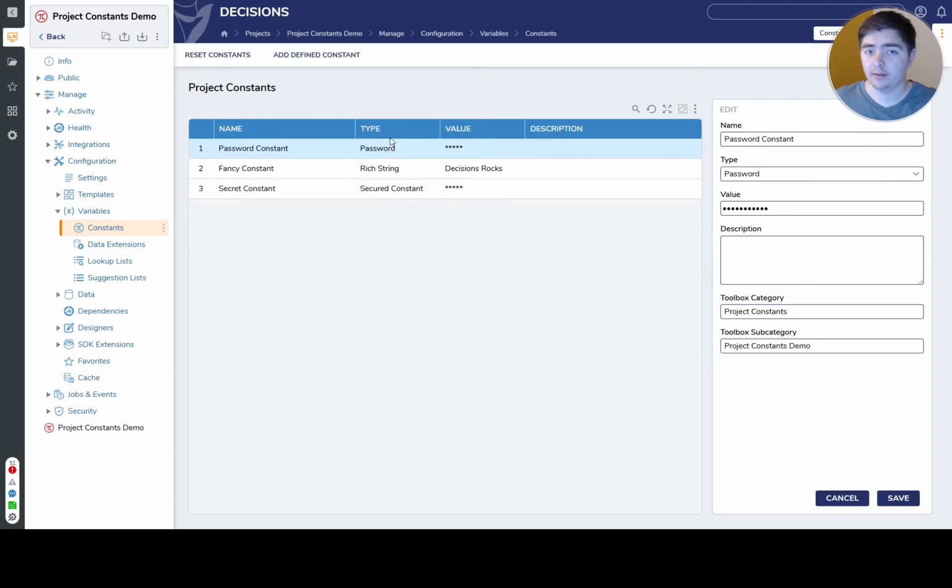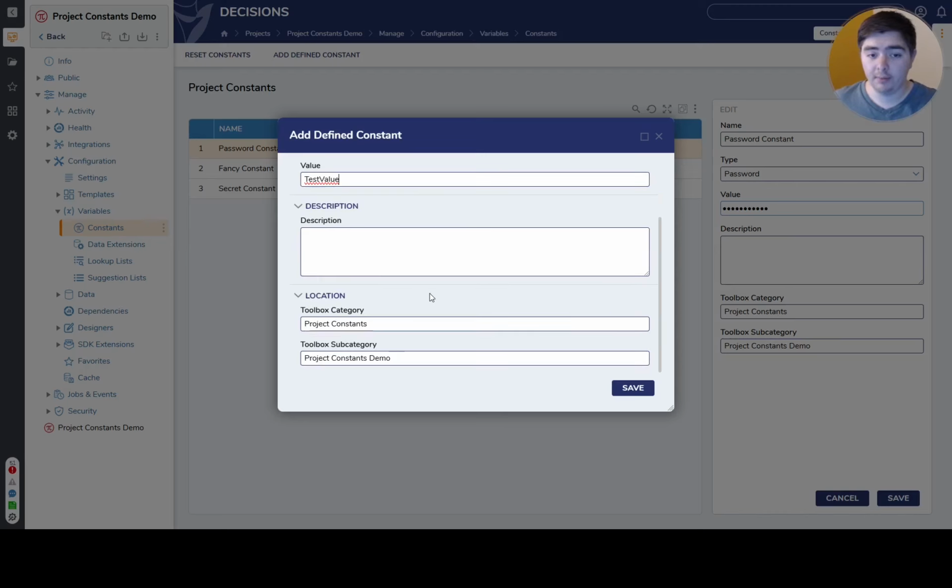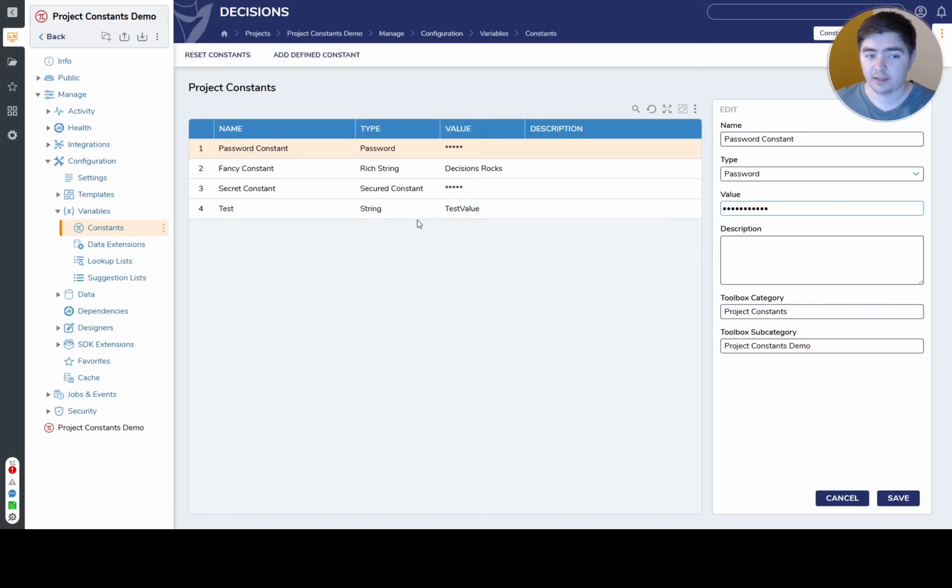When you create a constant, you'll go to Add Defined Constant, specify the name of the constant, which I will call test, specify the type of constant, I will make this a normal string, and then you specify a value for that constant. So I will specify this as test value. Down here, it will populate the toolbox category and the toolbox subcategory. The toolbox subcategory is always going to be the name of the project that this constant is being created in by default. So save that, and now it's accessible here.